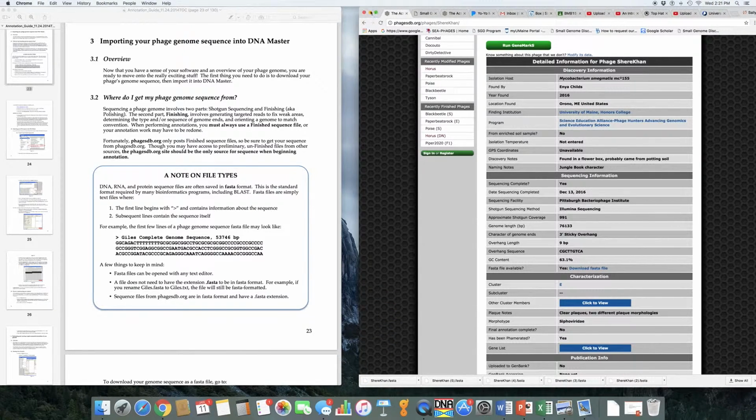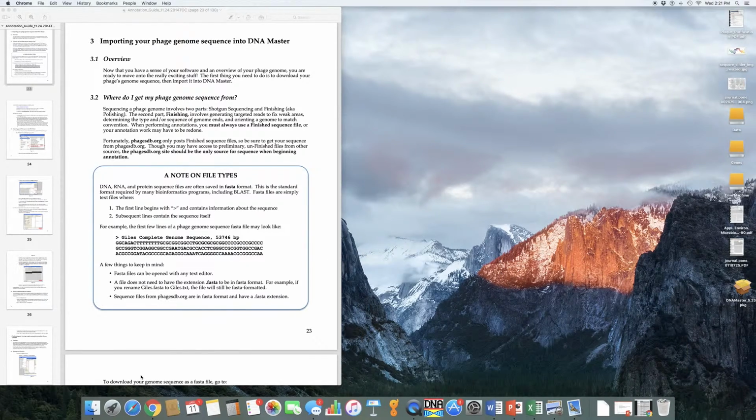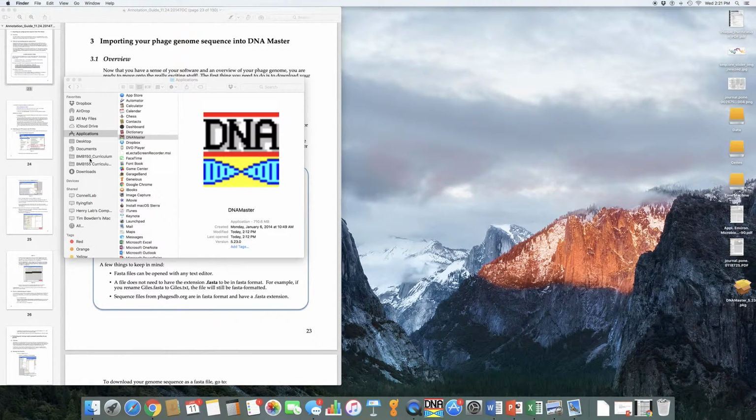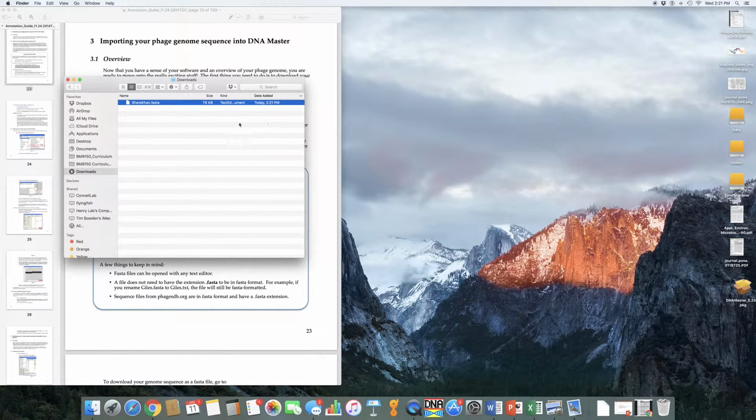Okay, now we don't need PhagesDB for a little bit. Go to your downloads folder and copy this fastA file into a folder somewhere on your hard drive, or for me, I keep it in Dropbox, somewhere where you can access that file later on.